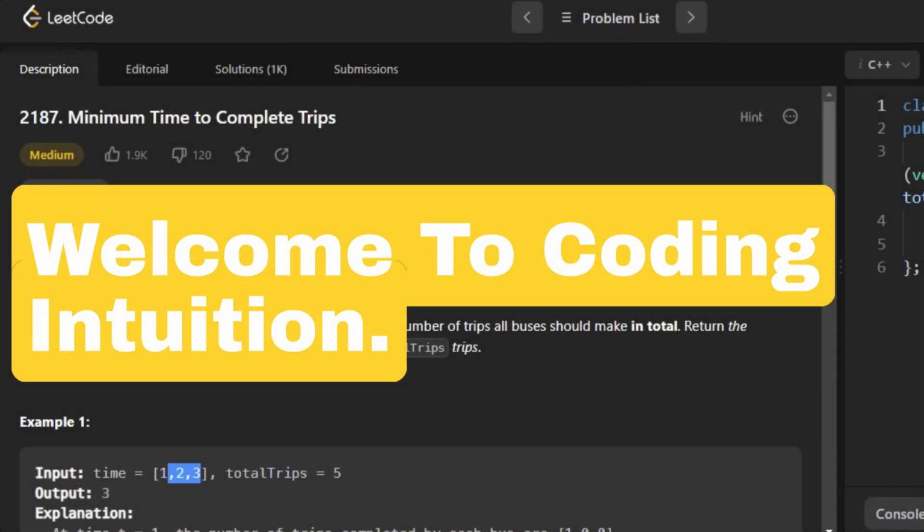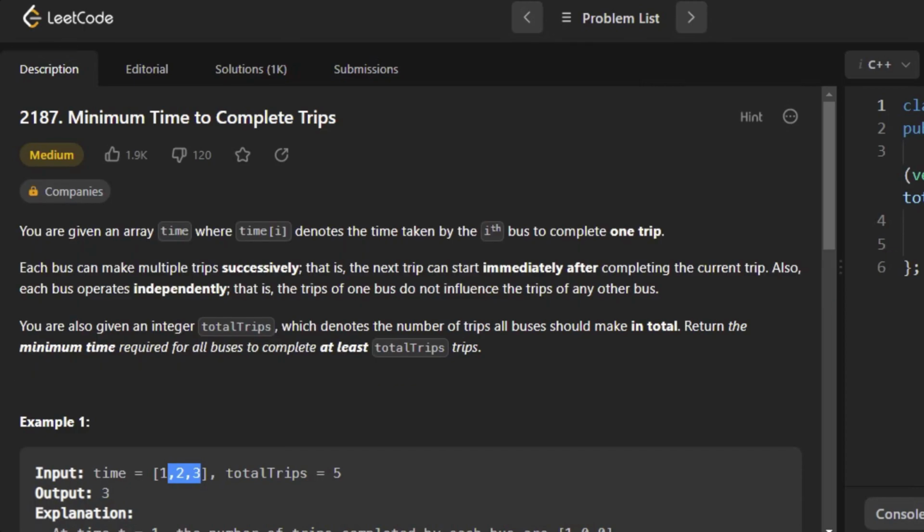Today we are going to solve the minimum time to complete trips question on LeetCode. So let us quickly understand the question. In this question we are given an array time, which denotes the time taken by each bus to complete one trip, which is an array of integers, and we are given another integer called total trips.